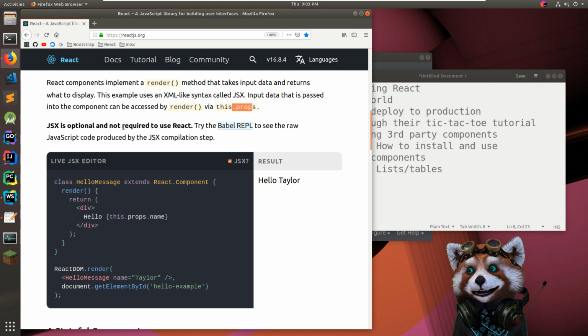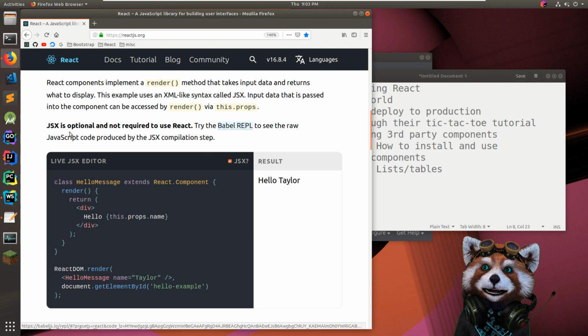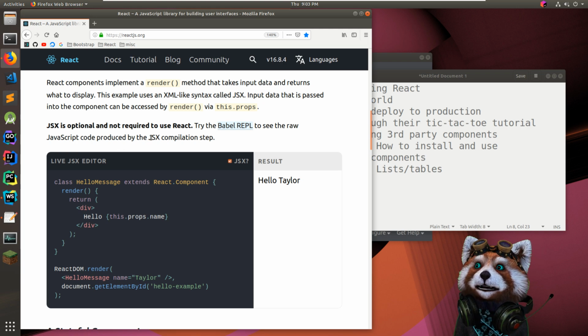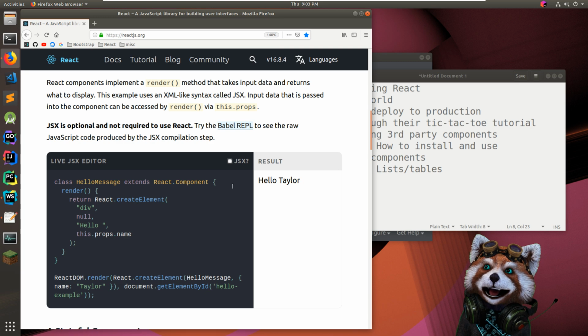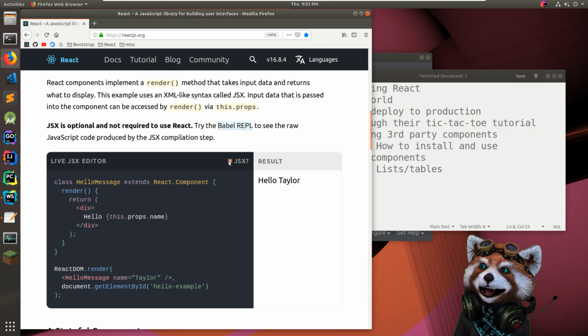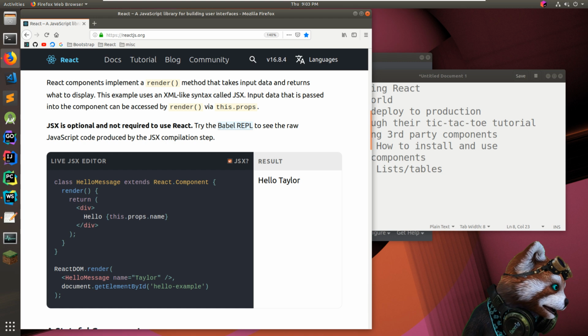JSX is optional and not required to use React. Try the Babel REPL to see the raw JavaScript code produced by the JSX compilation. Okay, so if we uncheck JSX here, it shows us what it does. It goes back and forth. So one allows us to use JavaScript, or just kind of plain HTML notation.